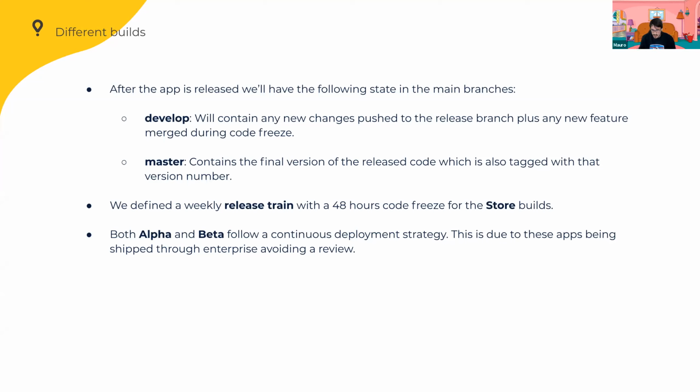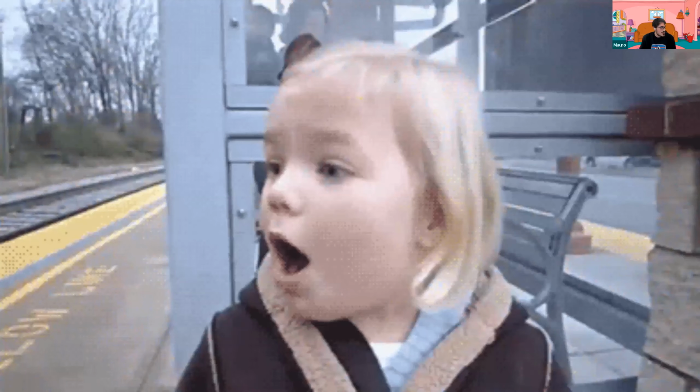And as I mentioned, the first two apps follow a continuous deployment strategy, which we're able to do because we use enterprise means to release these apps as they are for internal usage only. So now I would like to give you a short overview of how our train looks.